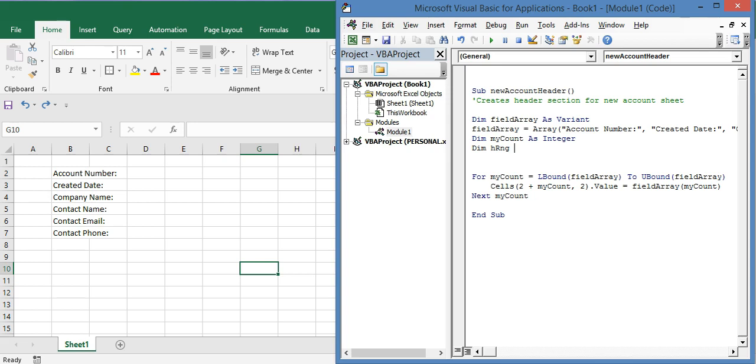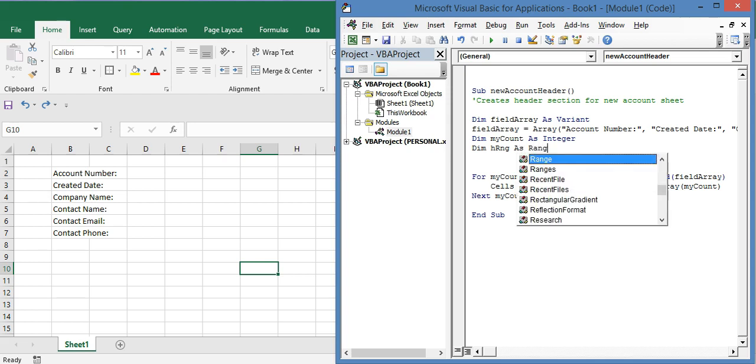Now you can name this variable whatever you want. There's no real hard and fast rule, except don't use any keywords. You can't use something like date, because that's actually a keyword, like a property in VBA. There are just a few of those that are off limits, but for the most part this is arbitrary, like field array, my count, and h range. I just name those with variable names that have some sort of meaning to me. So, Dim h range As Range.